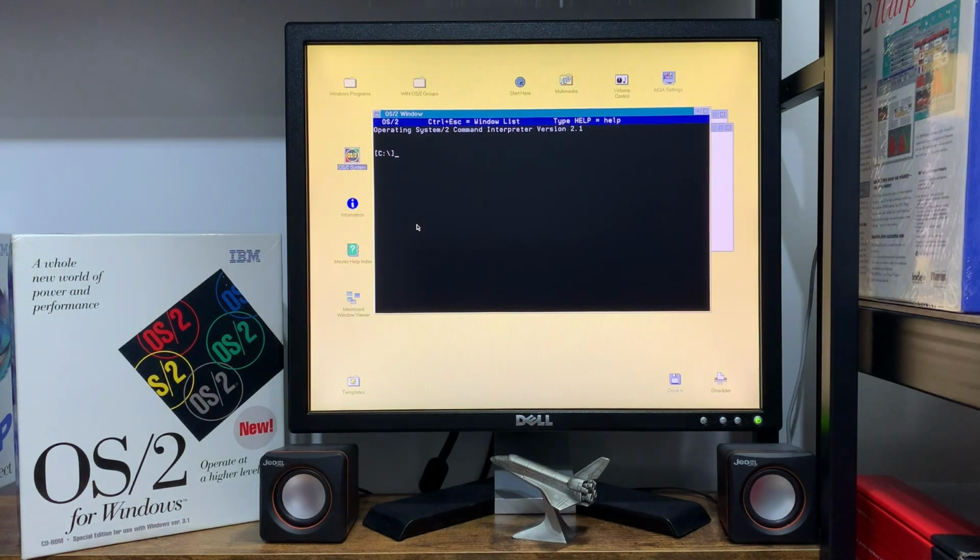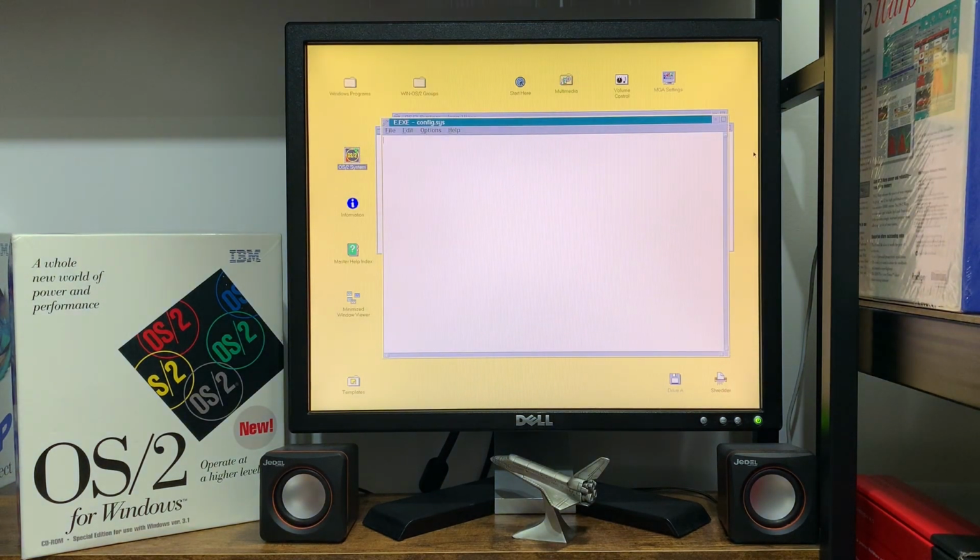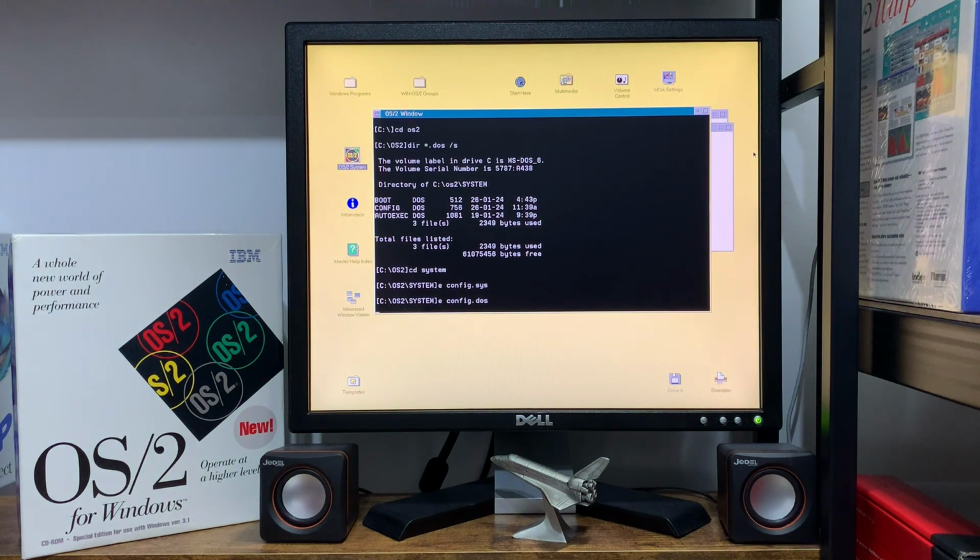So we're going to drop to a command prompt. And we need to find where it moved our config.sys and autoexec.bat from our original DOS installation. I know it renames them .dos, so we just need to look for those. There we go. They're in C:\OS2\SYSTEM. Alright, so let's edit config.dos. Whoops, that was config.sys, not what I meant. Let's try that again. Config.dos.